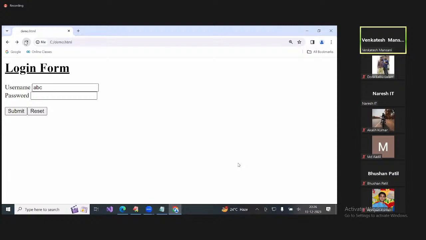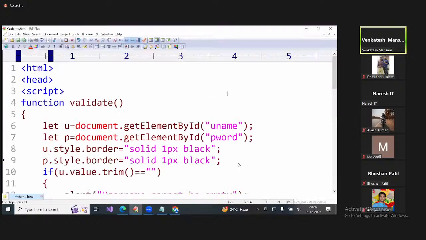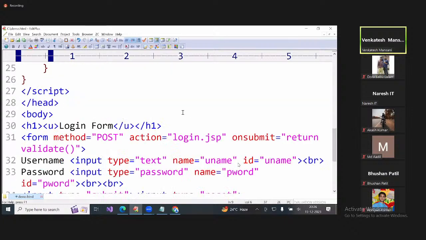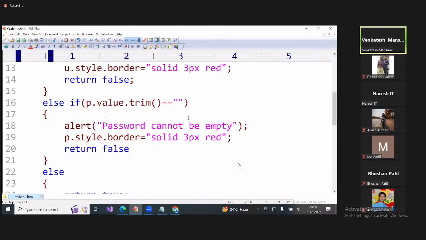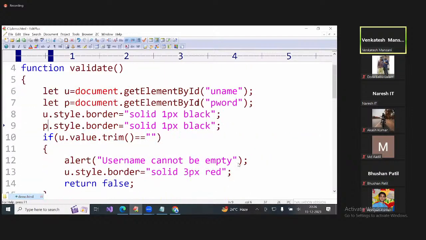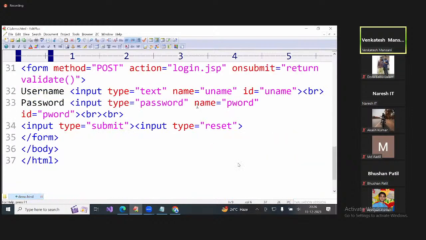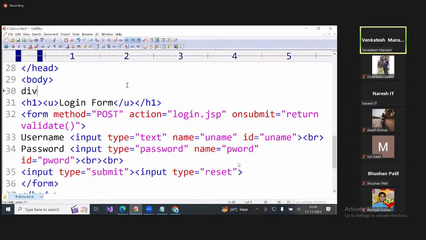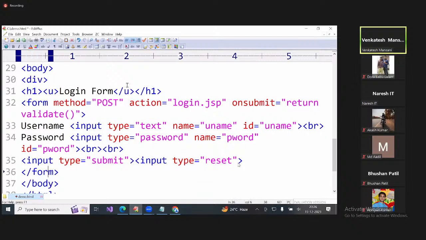Now this one, if you want to make a style: username cannot be empty, password cannot be empty. These are okay. Now CSS. If you want CSS, this total I want to make into one division. Div open. Here, after the form, div close. Okay. File save.